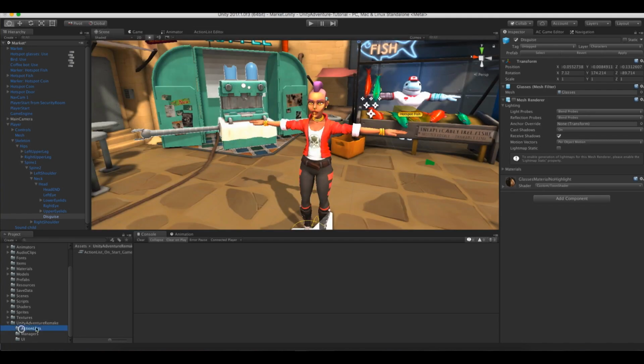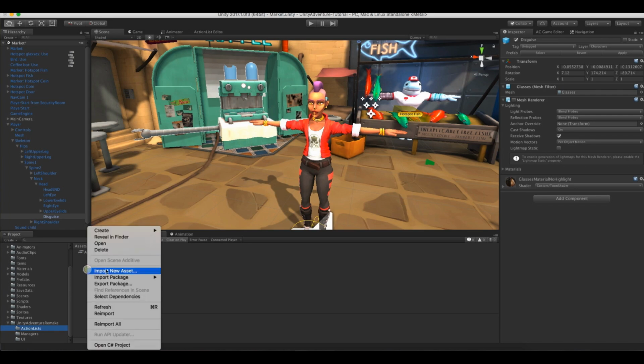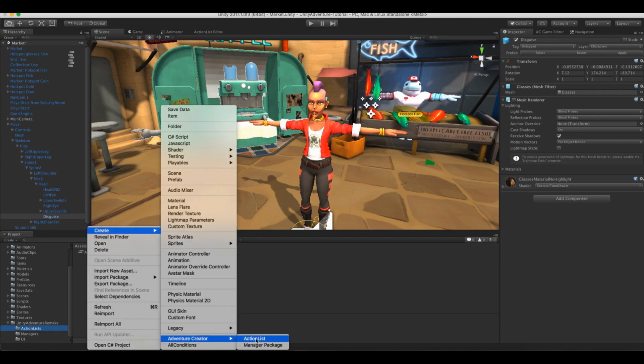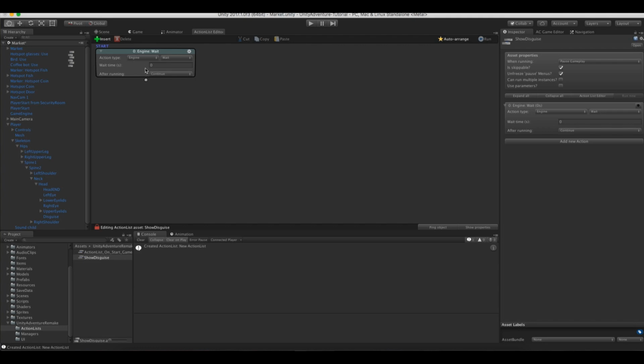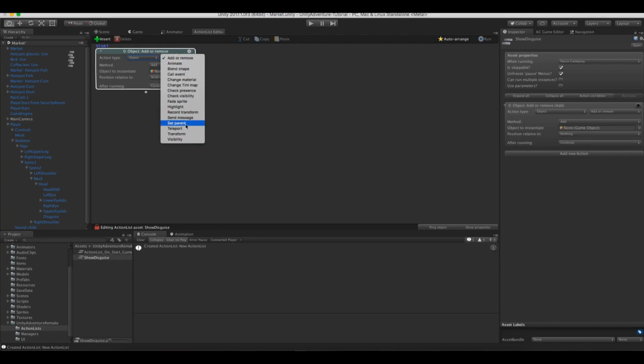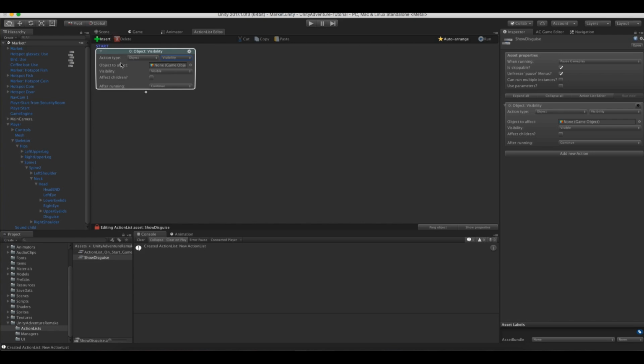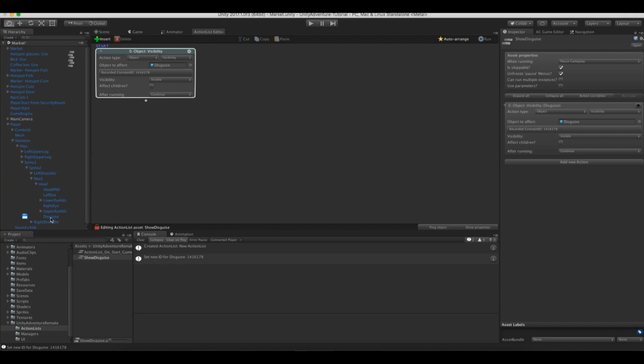So I'm going to go to my ActionList subfolder and create a new Adventure Creator action list, and I'll call this Show Disguise. I'll expand that by double-click on it to show the ActionList editor, and this will be just a simple single object visibility action, just as we've been doing before, and the object to effect will be the disguise. Now notice I'm using the scene instance of this prefab, dragging it into the field.